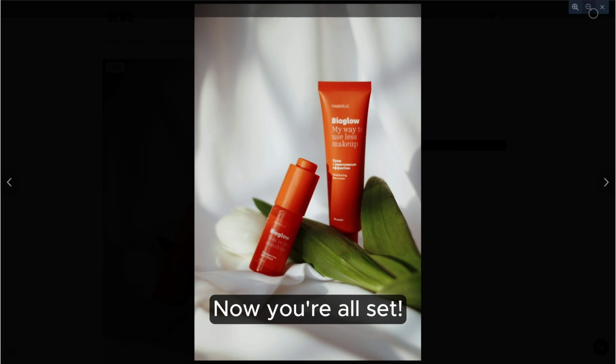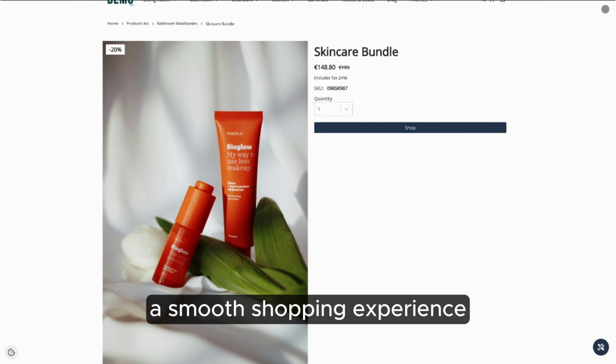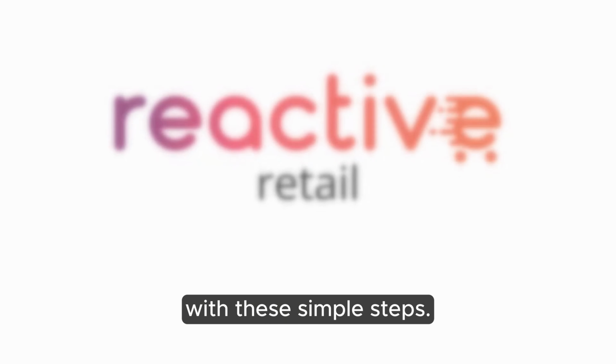Now you're all set. Creating a product on Reactive is easy, fast, and flexible. Give your customers a smooth shopping experience with these simple steps.